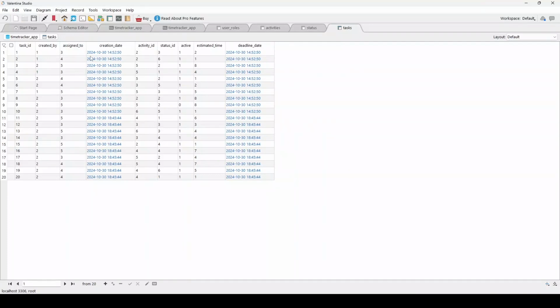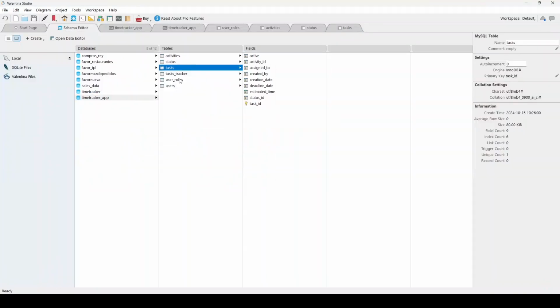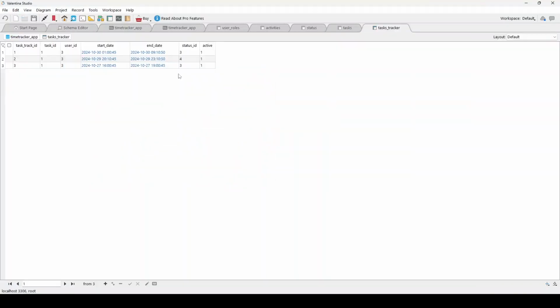And then each task can have at least one entry on task tracker. For example, task 1 has 3 entries there. It has 2 entries with a status ID of 3, which is in progress, and one task tracker with a status ID of 4, which is paused.